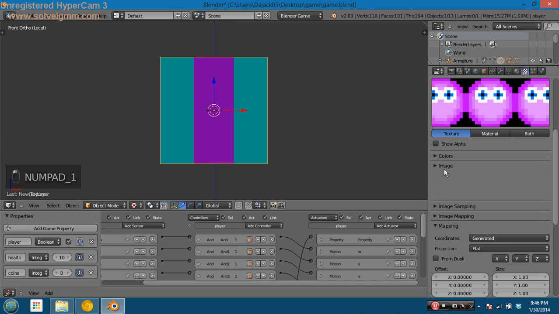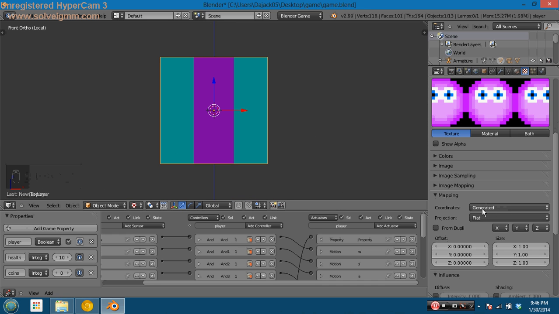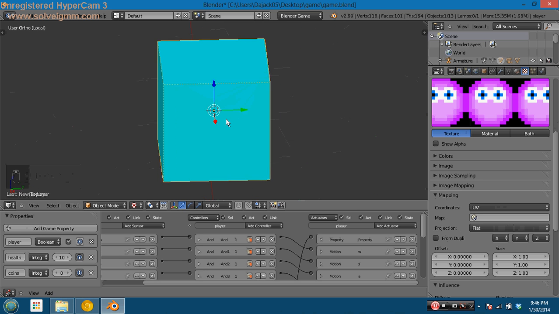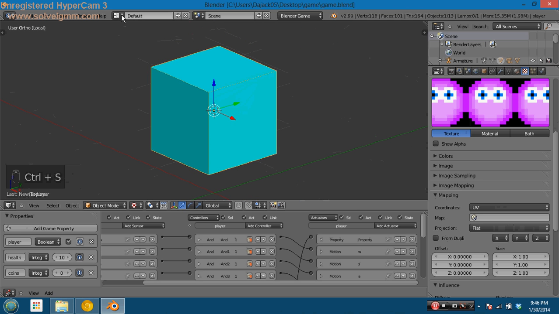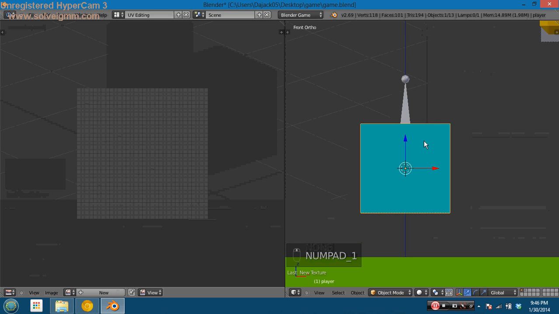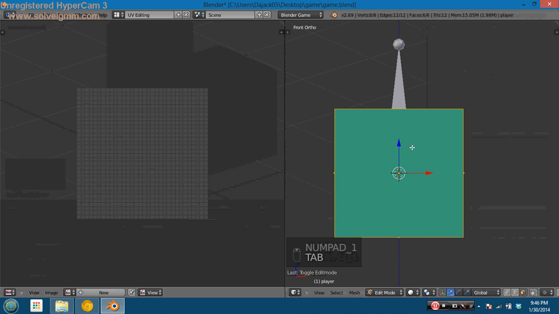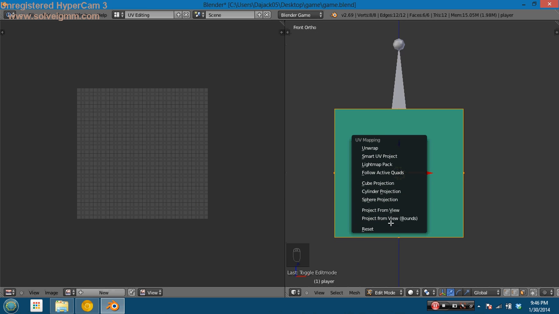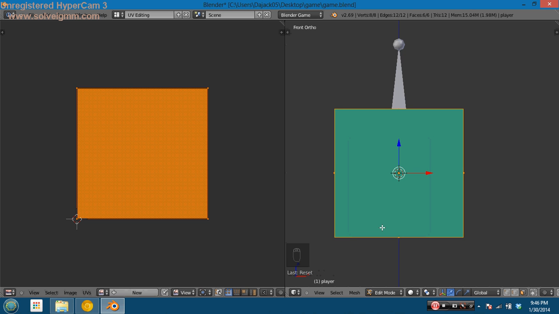But now we're going to tell it that instead of letting it figure it out with generated coordinates, we're going to use UV coordinates. And when you hit UV right now, it goes blank because there are no UV coordinates. But that's what we're about to fix. So come back over here to UV editing. Hit tab to go into edit mode, and hit U. And now you can see the different ways we can do it. We can do cube projection, cylinder, sphere, project from view, bounds, reset, light map, follow active quads, smart UV unwrap, and regular unwrapping. So we're just going to do reset.